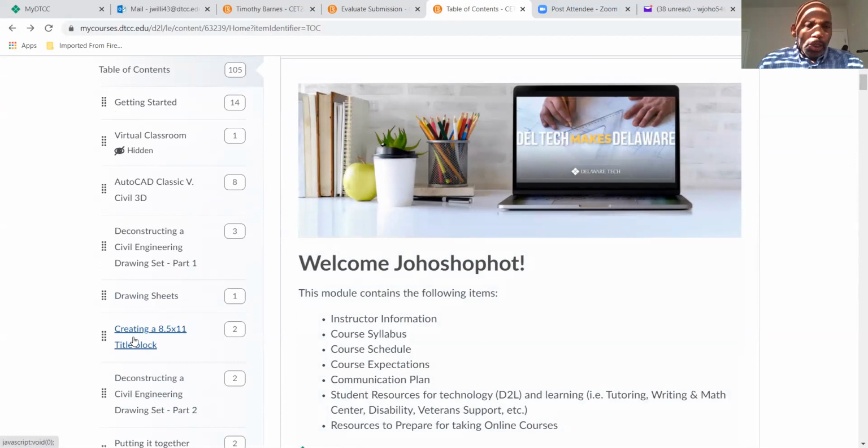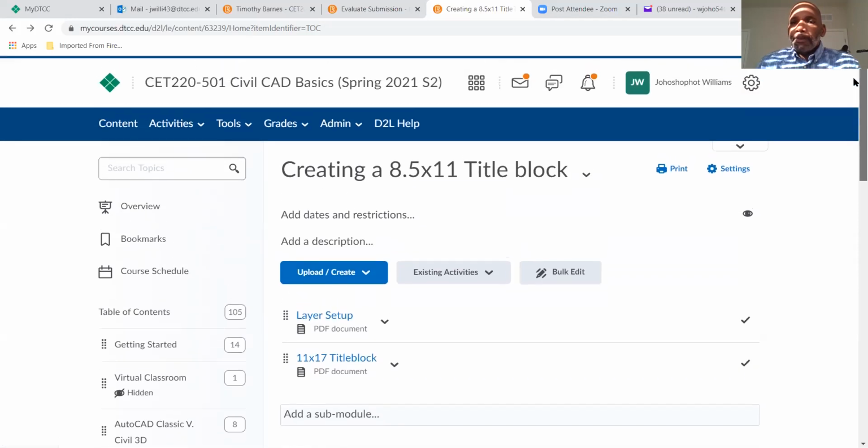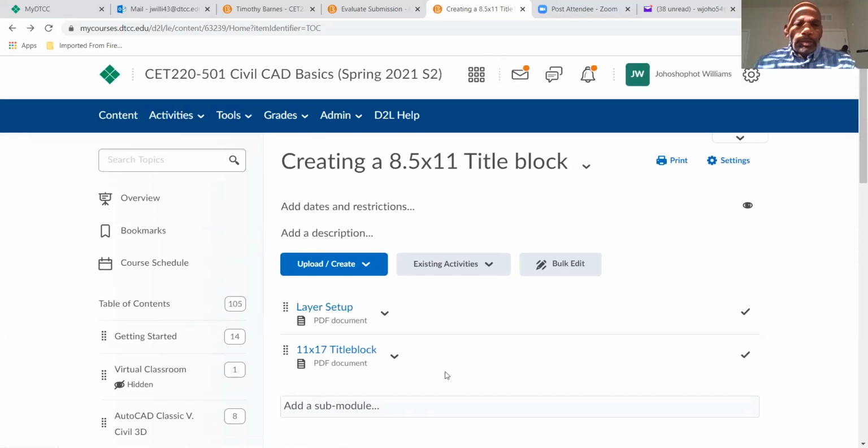So I want you to open up the creating an 8.5 by 11 title block. I want you to open this up, okay? And then I want you to print this layer setup PDF, and I want you to print this 11 by 17 title block PDF. I want you to print both of those out, please.